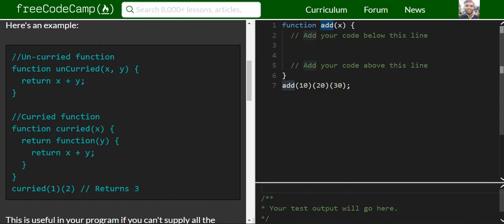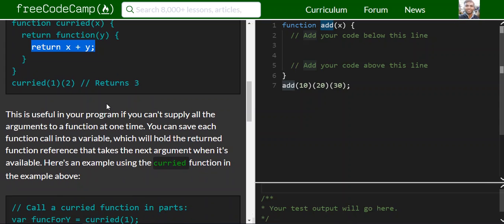So in short, you can say a curryable function is a function that takes every argument by itself, and returns a new function that expects the next argument, until all the dependencies have been fulfilled. So x and y have been taken in, and then it returns the final value right at the end, which is here. Alright, I really hope you guys understood this concept of curried functions. So let's move on.